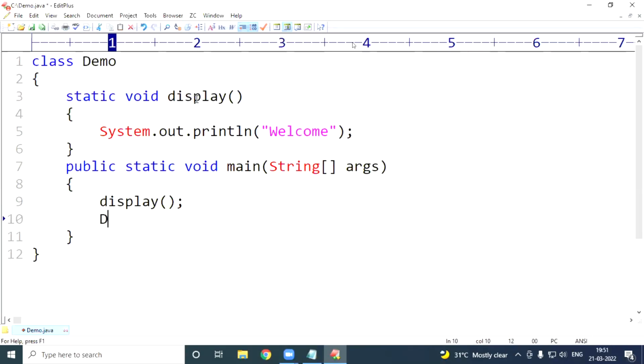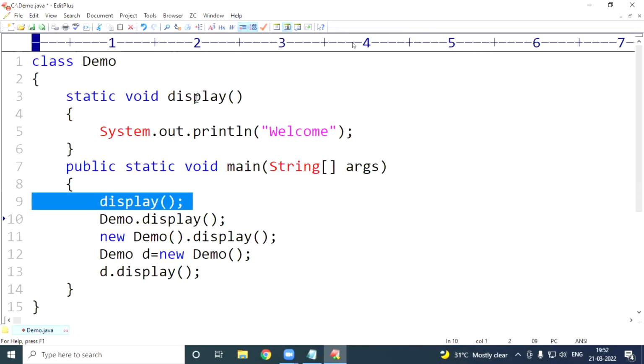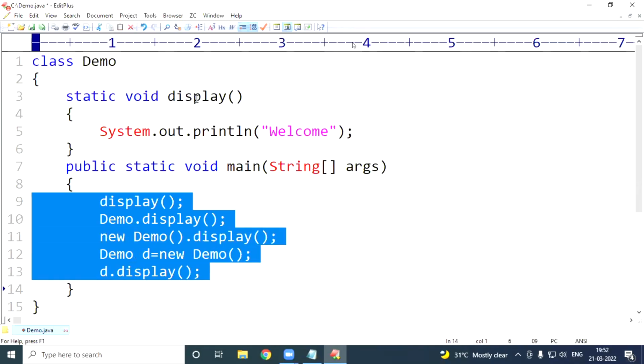By using class name, Demo.display. By using object, new Demo().display. By using object reference, Demo d equal to new Demo, next, d.display. That's it. It doesn't take arguments, and it doesn't return because void. Now it is directly here, by using class name here, by using object here, by using object reference here. 4 ways.